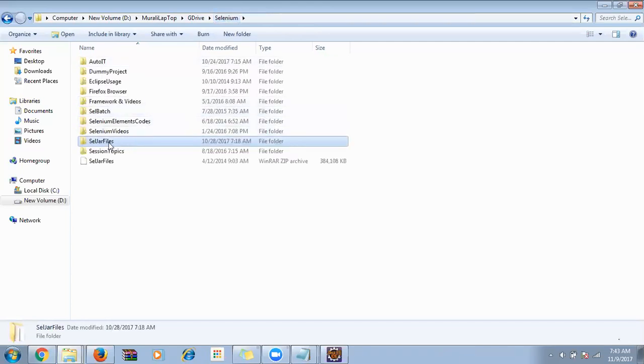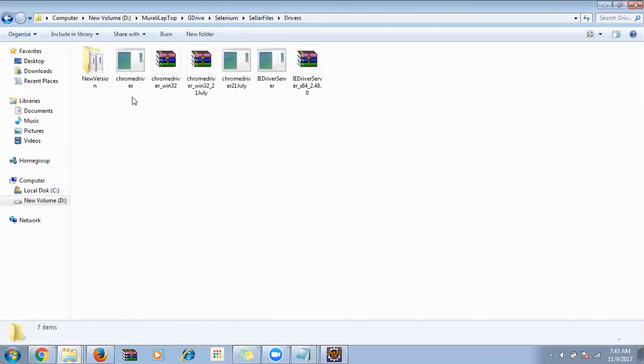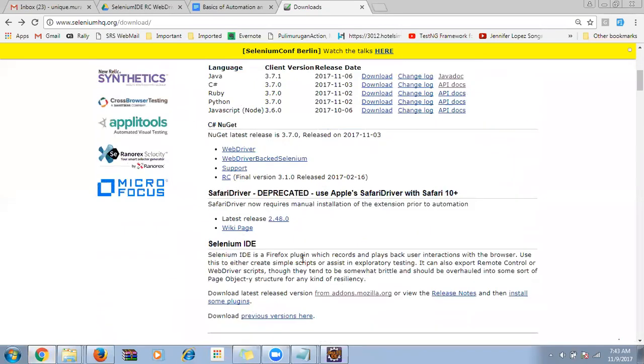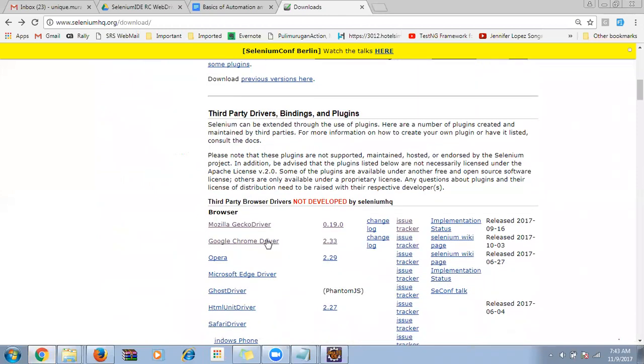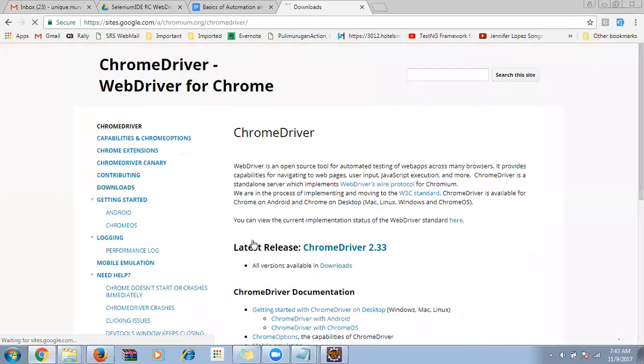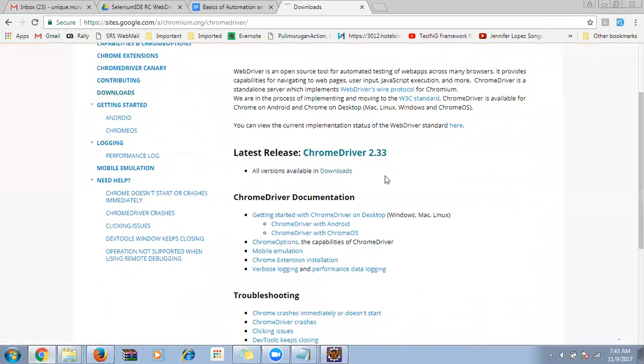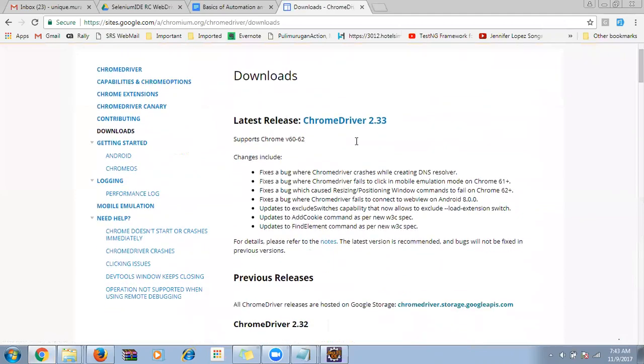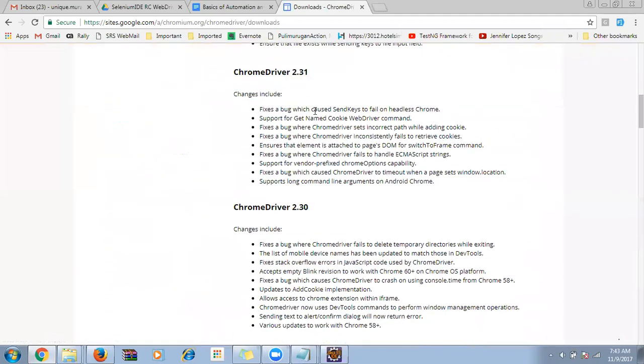I need to download the drivers here. Yesterday, which I told you, right? Download the .exe files over there. For whichever browser you want, you have to go to the specific place. If you want Chrome, just go to the specific place and then download this. So Chromedriver 2.33 or whichever you want right now. Here you can find all your versions over there.